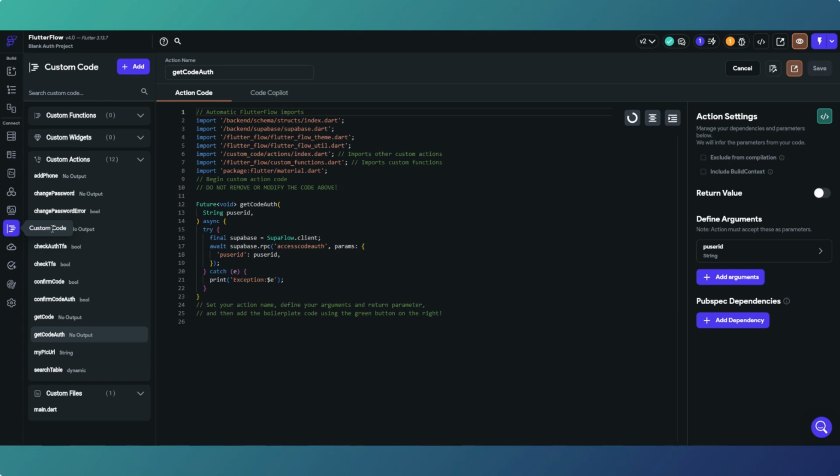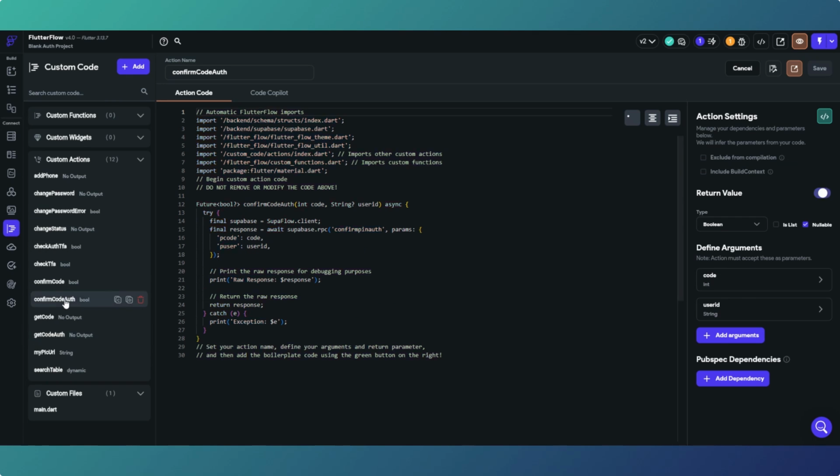Right, so confirm code auth. Essentially what we're doing, another RPC call. We're calling confirm pin auth, and we're passing in the pin code and user ID and returning the response true or false. And again, the only difference we've got here is we're passing the user ID, not the email address, for the reasons I've just explained.